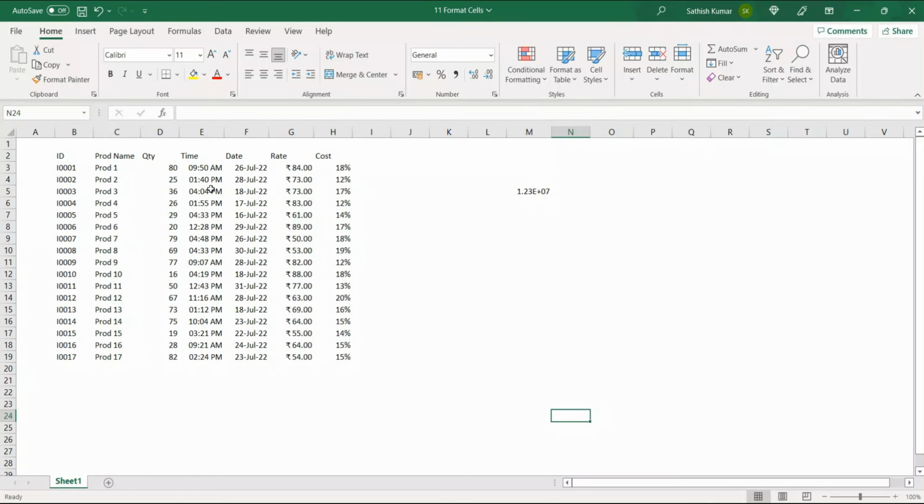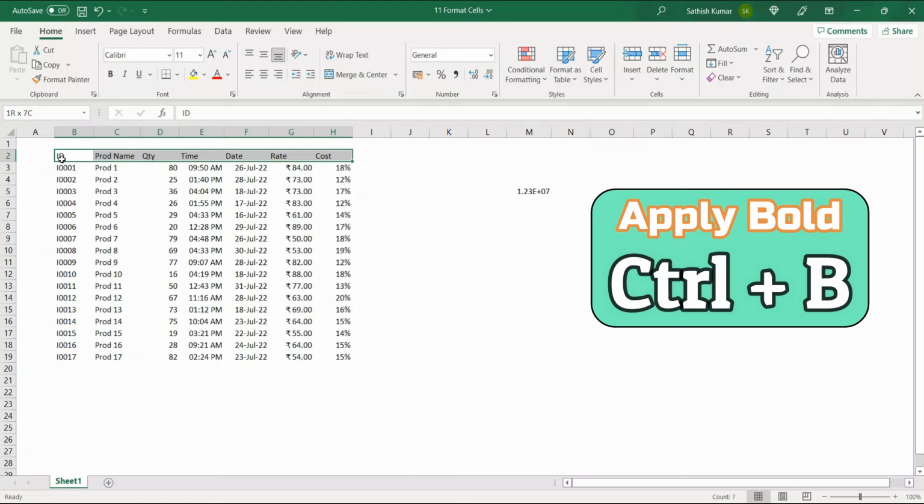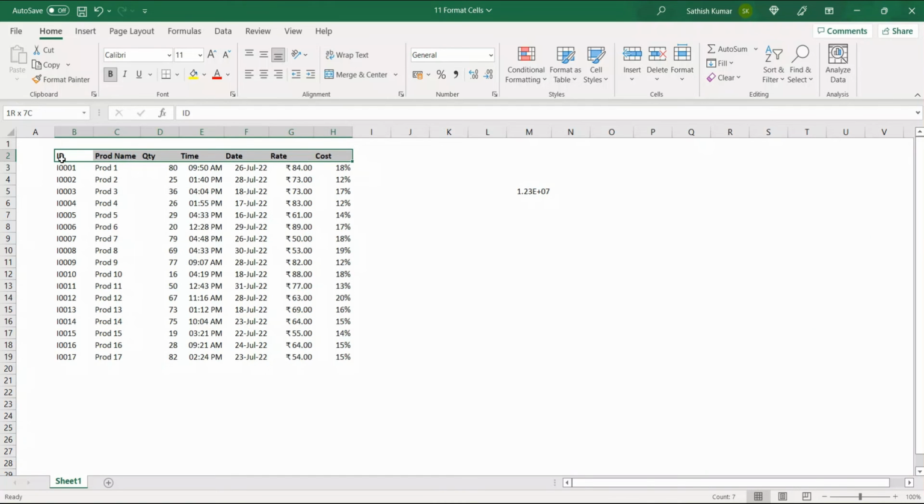Correct. Now let me select the heading. Heading, I want it in a bolder format. This is very easy. This is a common shortcut key. We can use it in Word, Excel, and PowerPoint. Control B for applying bolder. If you don't want the bolder, once again you can press the same Control B.